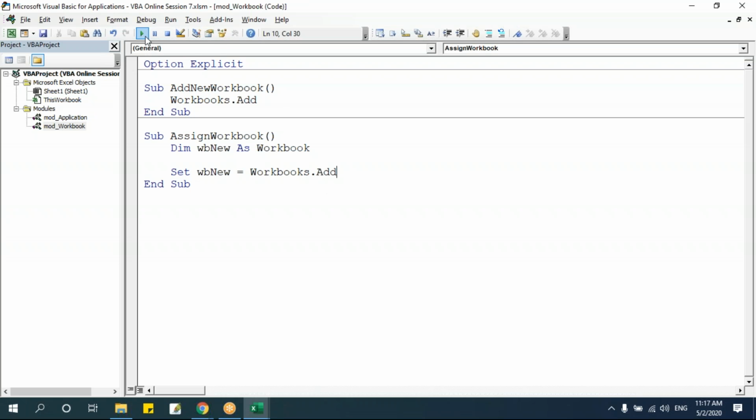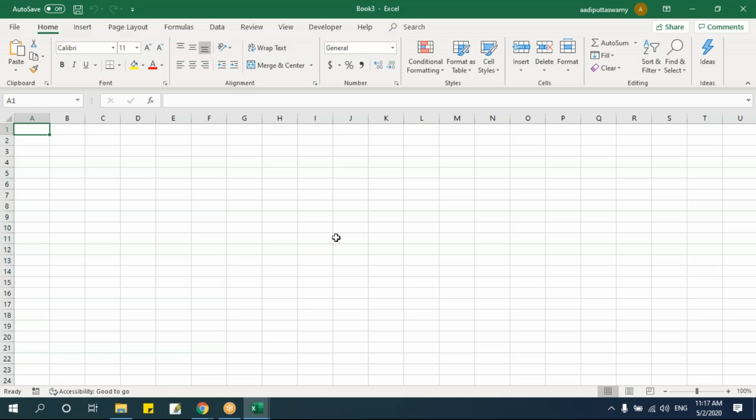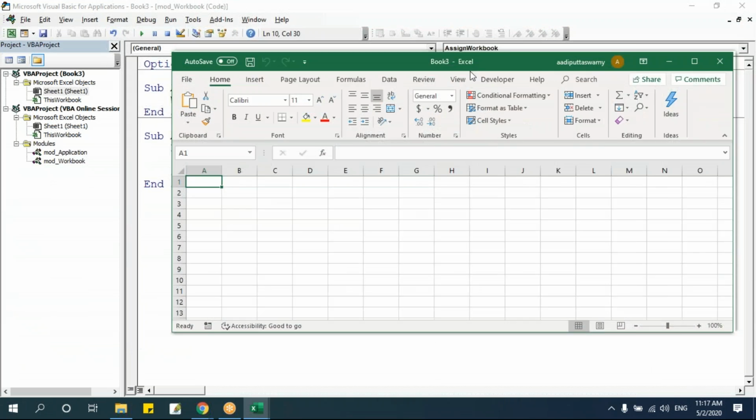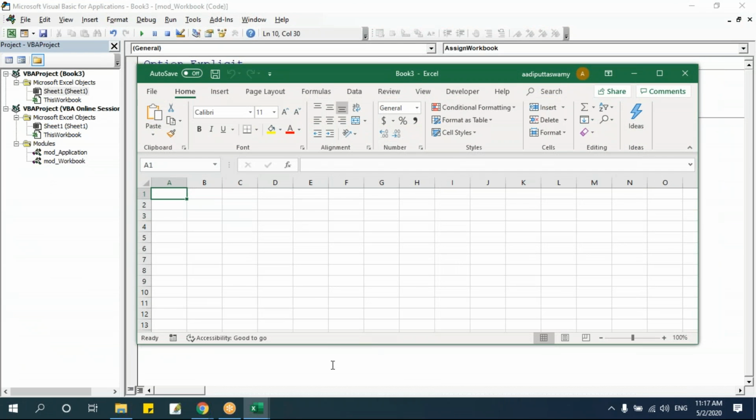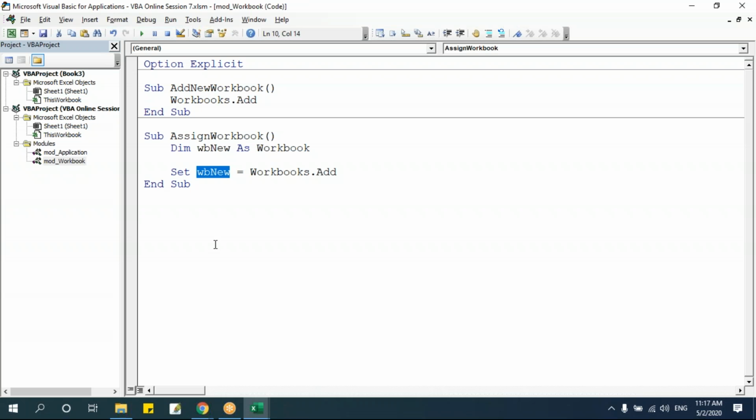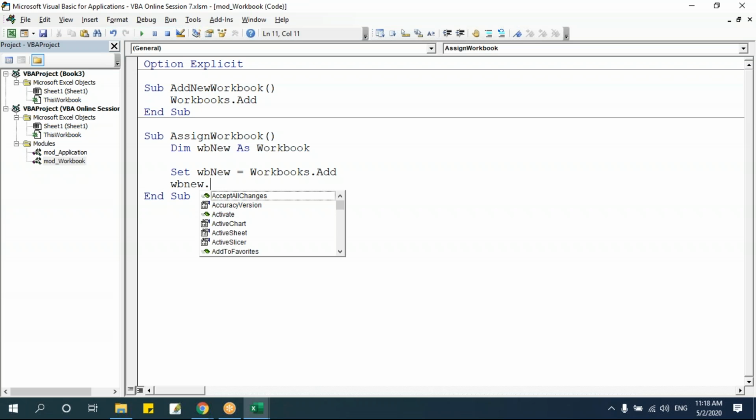Now if I run this, see a new workbook is created. It is Book3, and this Book3 is assigned to this wbNew. So whatever functions, methods or properties you have in our workbook will get assigned here. See wbNew dot, all the methods and properties related to that workbook. This is for assigning. Now let's say I want to save this workbook. How to save this, I'll show you.